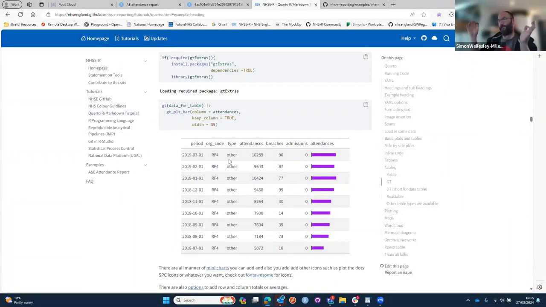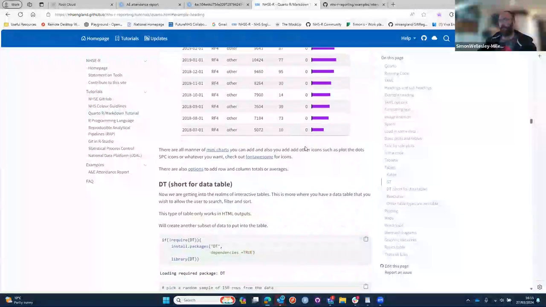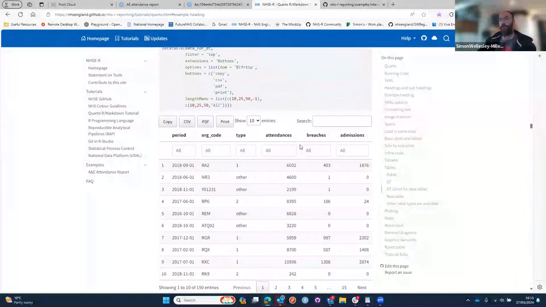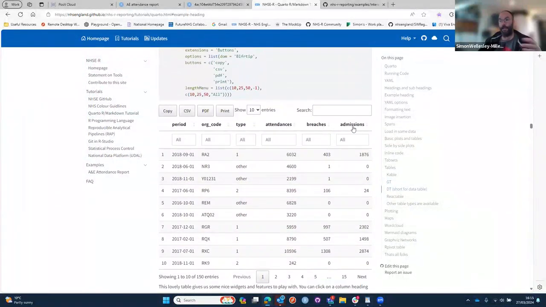Tufte, who created the sparkline, said you should have your min and your max on there so you can actually see the scale, which is what I tried to do. So that's that. You can also create interactive tables.